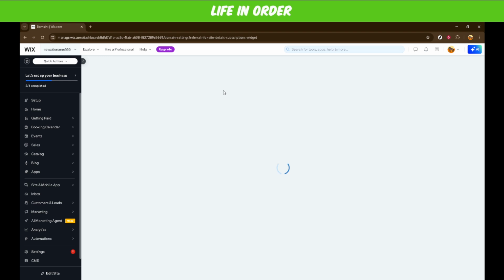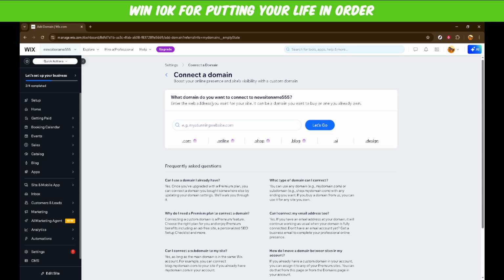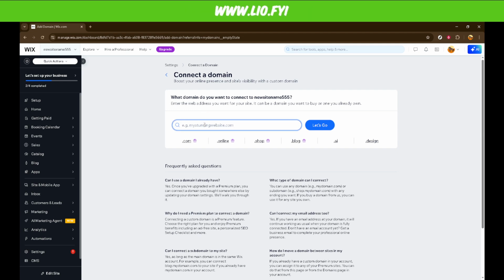Once you're on your Wix dashboard, look for the option labeled Connect Domain. This feature is typically easy to spot, often found in the site's Settings or Domain Management section. Clicking on this option will direct you to the domain connection setup. This is where the magic happens, so make sure you're ready with your domain details.